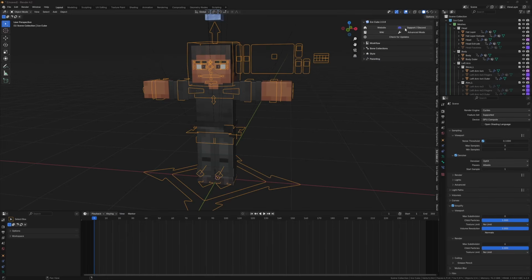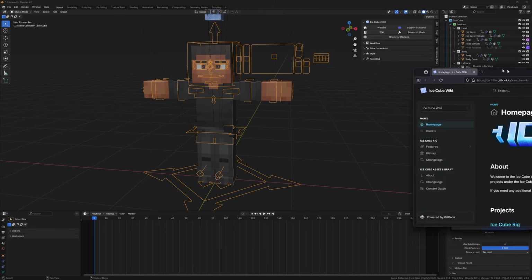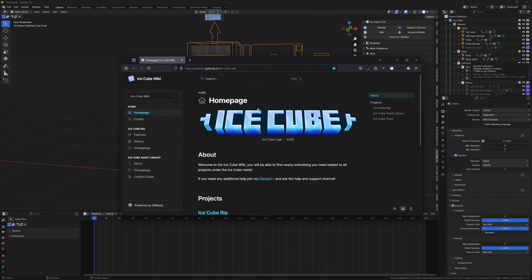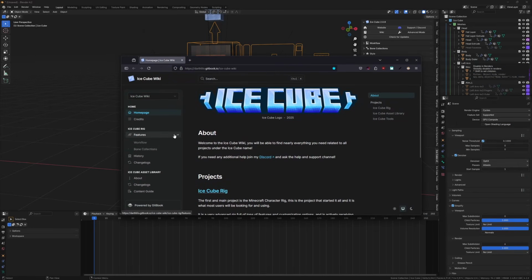There is a support and Discord button. This will take you to my Discord where you can ask for support and help on the rig. This one will open up a wiki for the rig, which contains even more information than this tutorial can cover. And this will be able to help you with everything related to the rig. It is constantly being updated and has all the latest features on it. Use this when there's no tutorial available.